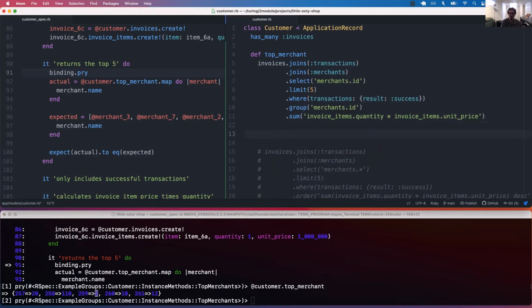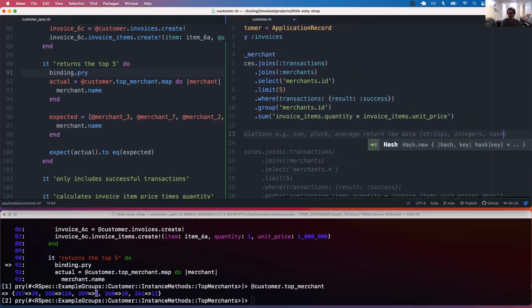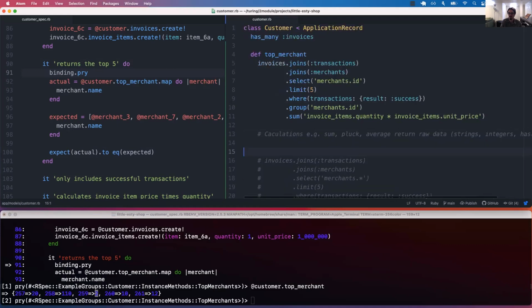So just to kind of summarize, let me do some notes here. Calculations, for example, sum, pluck, average, return raw data. So think like strings, integers, hashes. So calculations return those types of methods.